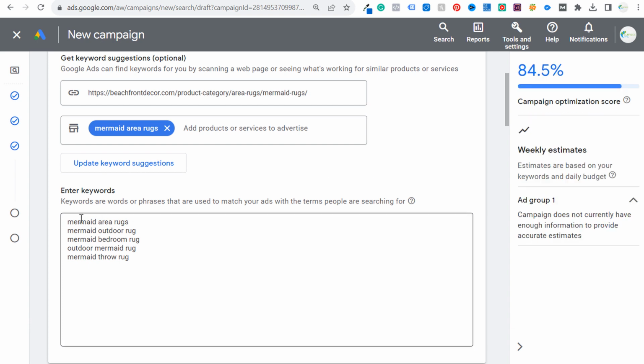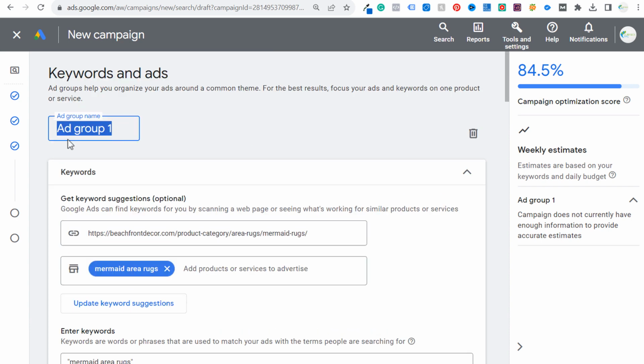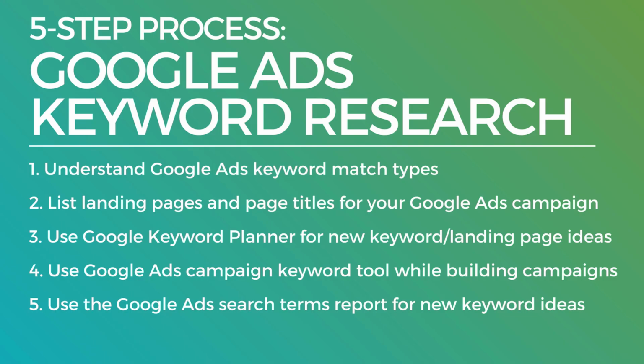These are the keywords they recommend for us: mermaid area rugs, mermaid outdoor rugs, mermaid bedroom rugs, outdoor again, and throw rugs. Now, seeing a keyword like this and a keyword like this are the same exact thing to me. It doesn't matter the order of the words. So we have mermaid area rugs, and then let's just add mermaid rugs. These 5 keywords will be more than enough to match hundreds and hundreds of searches. To make them phrase match keywords, you've got to put quotes around every single keyword that we're targeting. So this would be our first ad group, and we can name our ad group at the top here. We could do mermaid area rugs. And this is how you're going to do keyword research for Google Ads. This is really the process that I use. Understand the keyword match types.